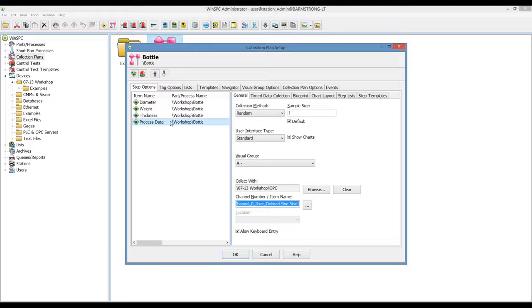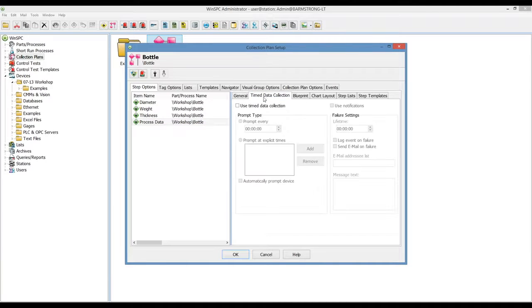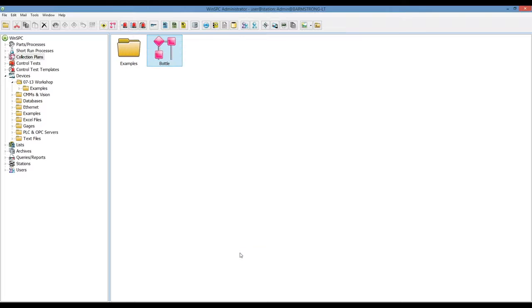And in this particular case, we're going to use the time data collection feature that we talked about earlier. So we're going to set our time interval to be 1 second. And what that means is that every second, we're going to connect to the OPC server, and if there's a new reading or a new value, it's going to transmit it to WinSPC. All right, we click OK, save it.